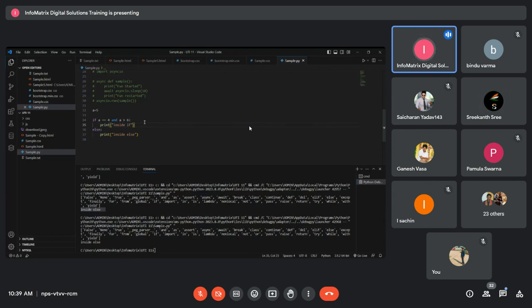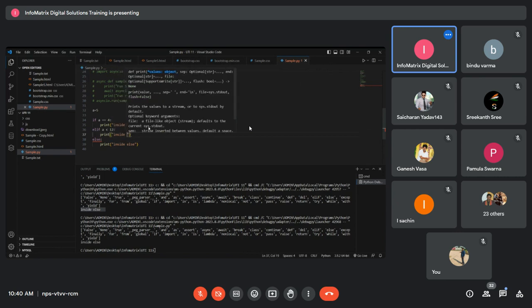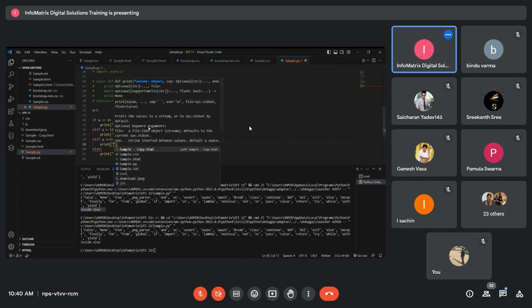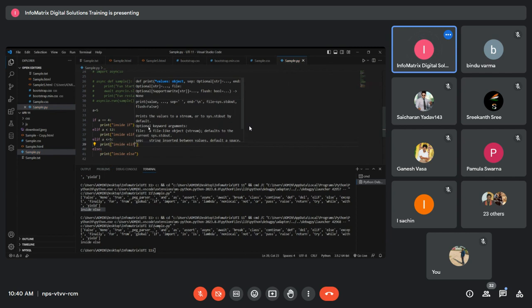Now I want to check the same case with elif. I'm just removing this logical operator; you can use it, no issues. With this also you can write elif. So in elif, I'm writing one more condition, for example a, print inside elif1. Next, one more elif, a less than or equal to 5, print inside elif2. Now tell me, in this case which thing will be printed?